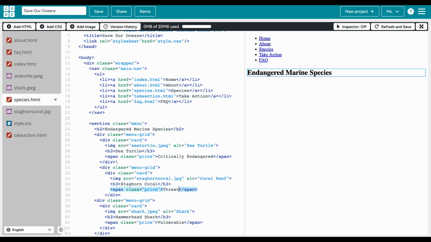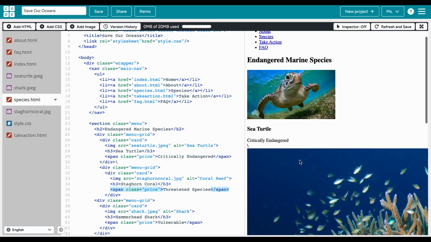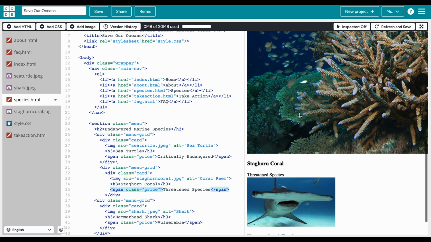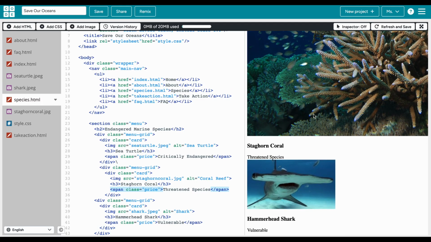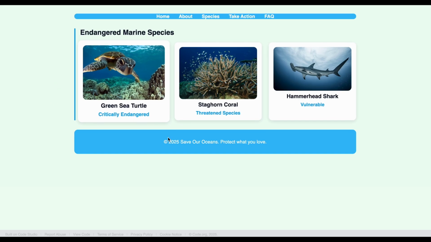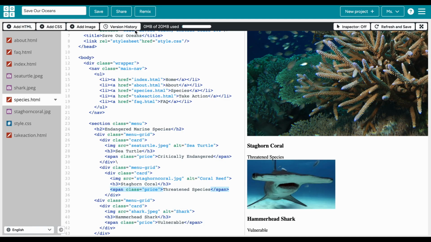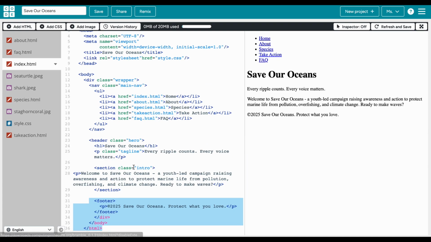So now we have added all the images, and we are going to have to style it in CSS so that it can appear as this card view. So let's just add in our footer, and I'm just going to copy this from our index. So Control C and then Control V. And there we go. We have finished our species page.